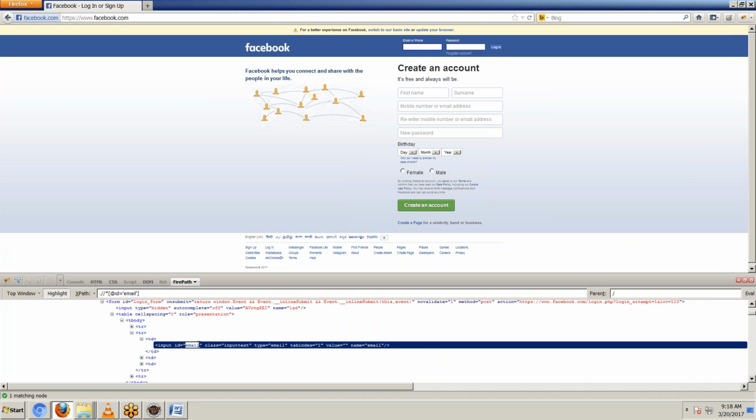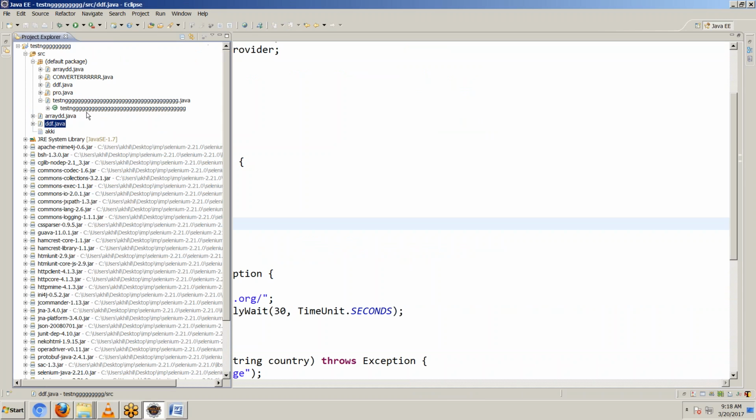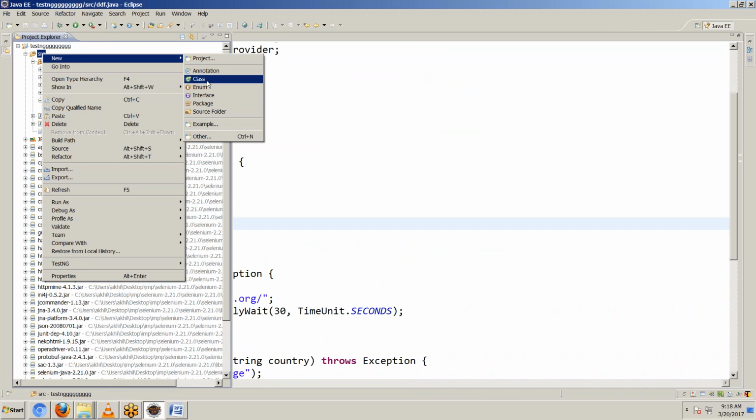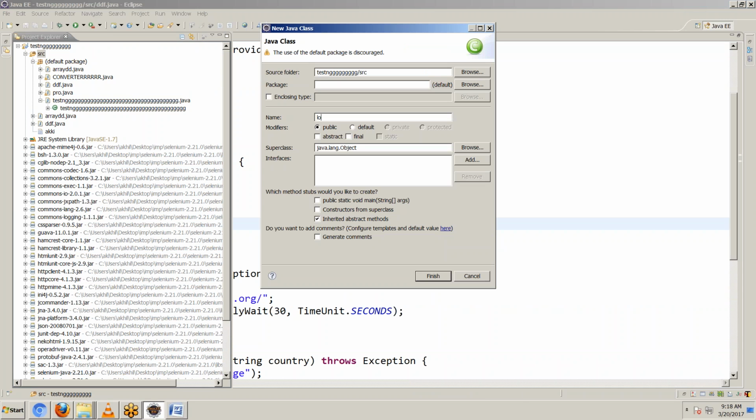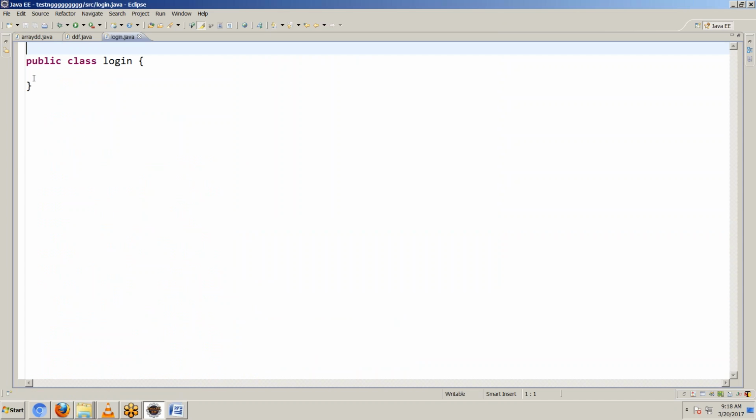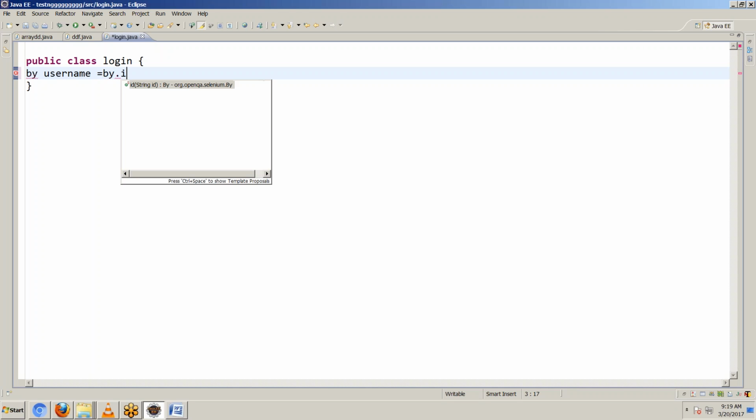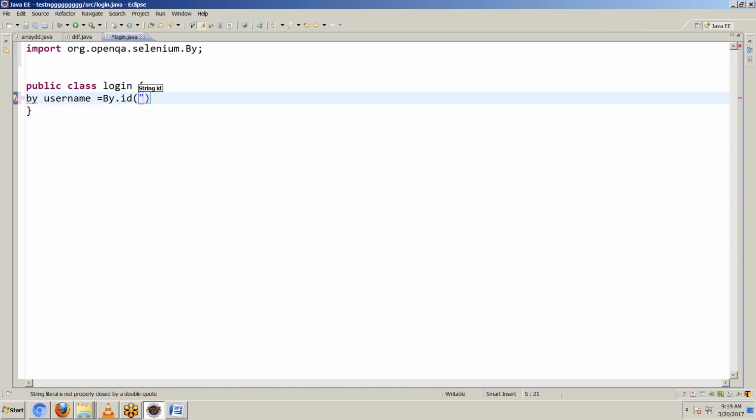I'm taking one ID, email, copy. I'm going to POM, go to src, take a new class. Class name, I'm taking Login. Only one class, Login. Now I'm writing functions. By username equal to By dot id property I'm giving. What is that id property? Email. I copied already.